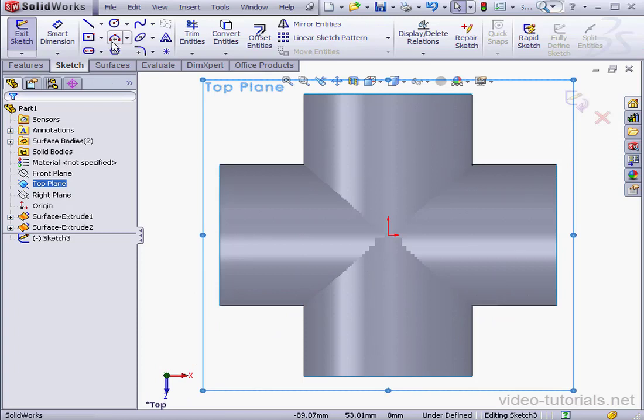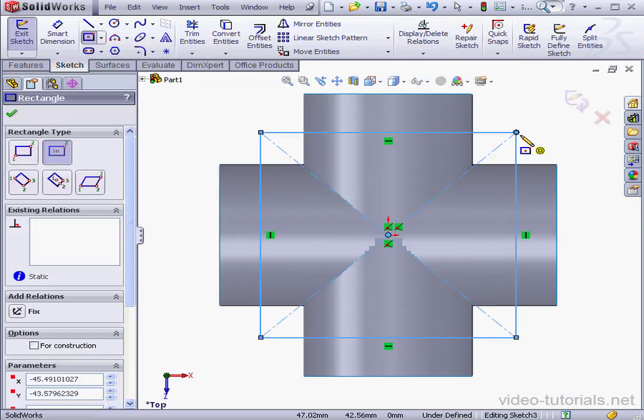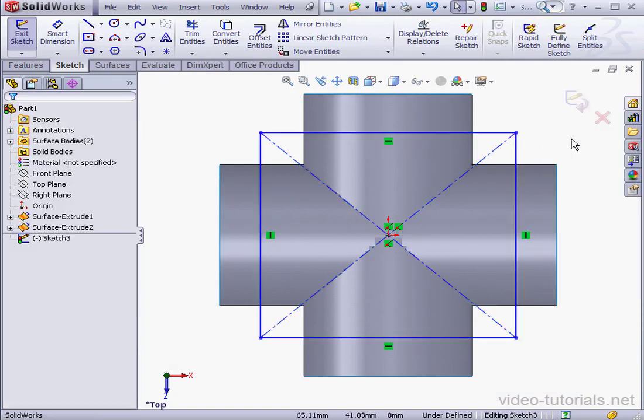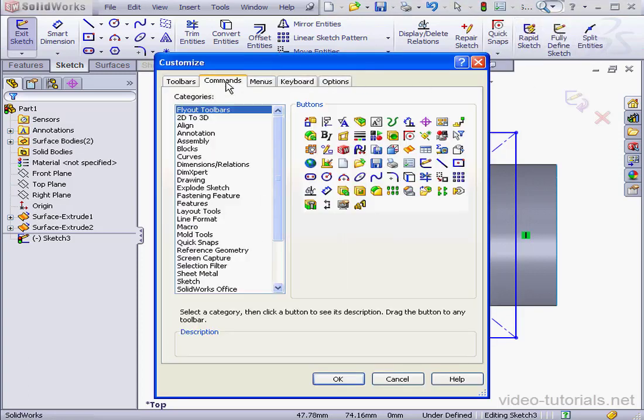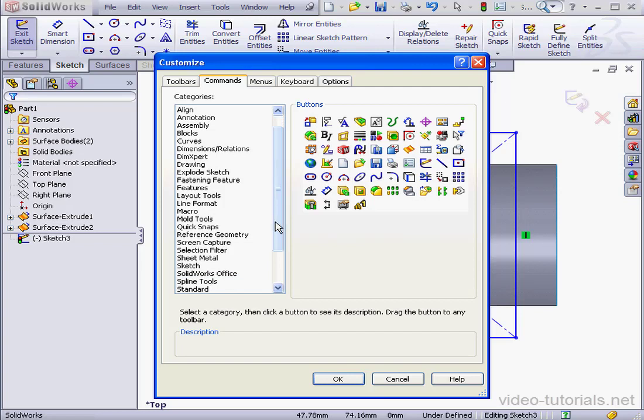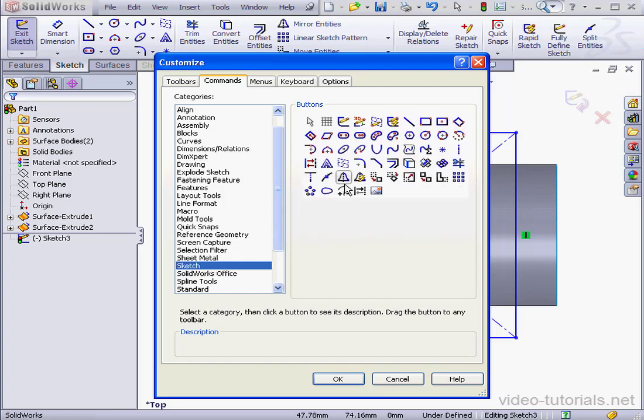I'm going to use the centered rectangle tool. And I'll drop my rectangle about here. Right-click, select, exit the tool. Now we'll use the Split Entities tool to split these lines. If you don't have this tool available, go to the Commands tab of the Customize dialog window, the Sketch branch, and drag the tool. Let's see, here it is. Drag it up to the ribbon.